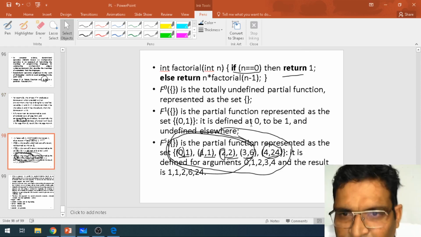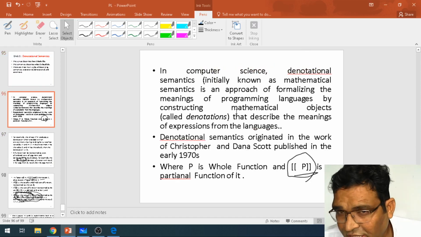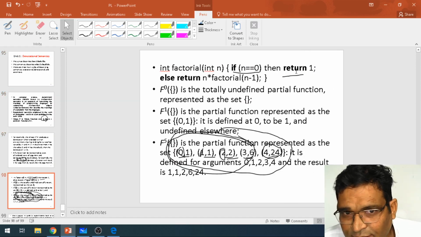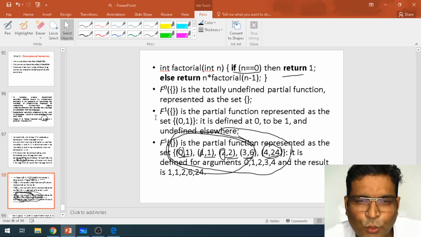Okay, this is what denotational semantics represents. The example which I have already given is the factorial function, and I have already explained it with this one. So we will stop here.